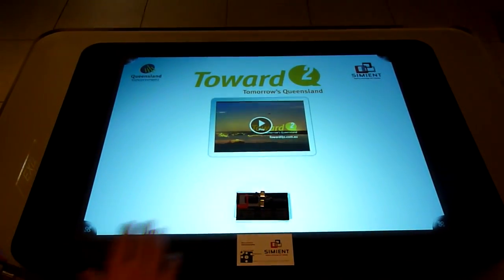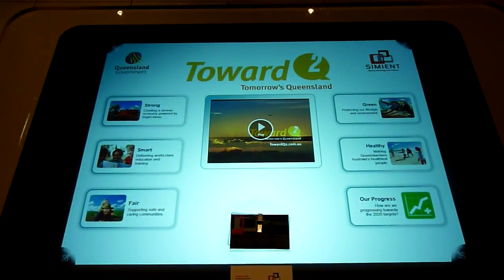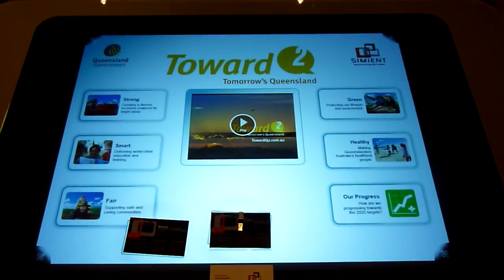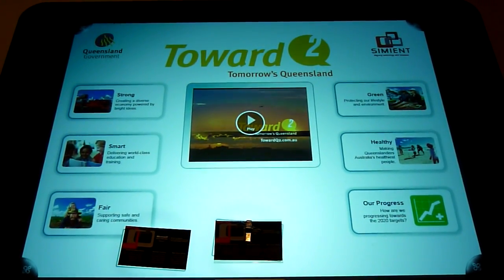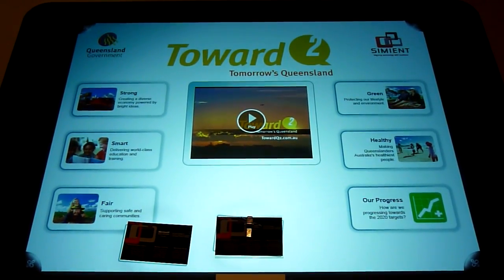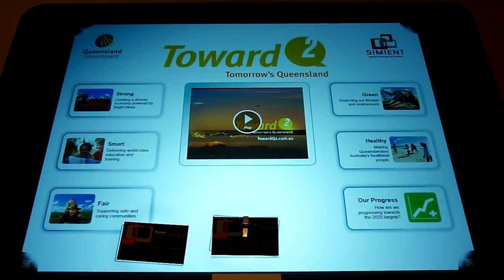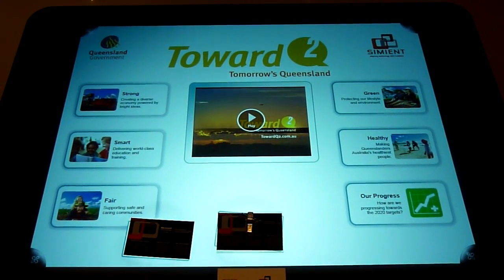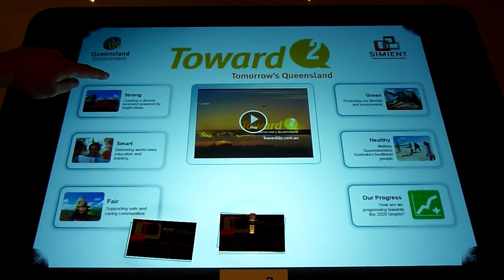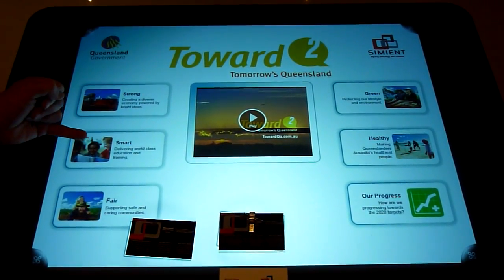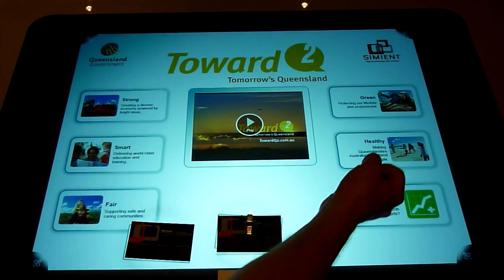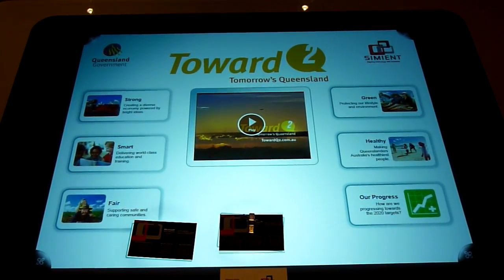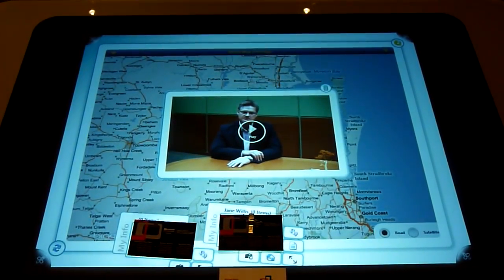So Michael's got a pre-registered user. He places that onto the table and that will start the session. Gives you a range of options. The idea is that this application could be used across a range of government departments. We developed this in conjunction with the Department of Infrastructure and Planning. So today we're going to look at strong, but you can imagine if it was education, it would be smart. If it was health, you'd be under healthy, etc. So if we touch strong to go into the main application.